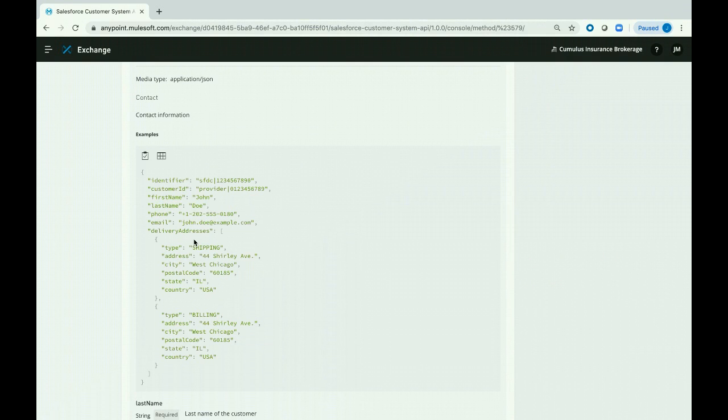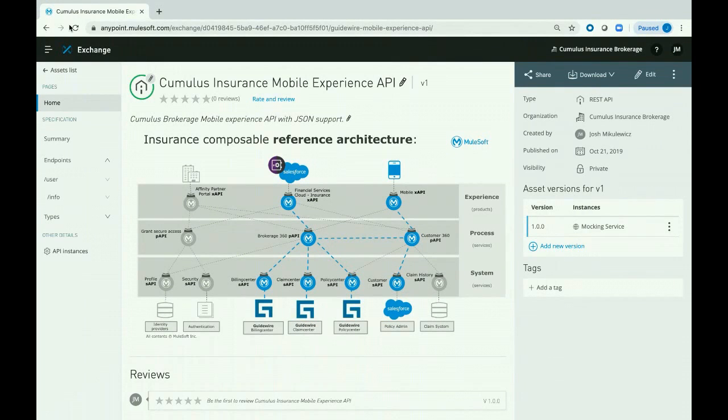We have shown through this demonstration how Cumulus was able to rapidly develop new products and services by leveraging MuleSoft's Anypoint platform capabilities. This included intentional self-service of discoverable assets and reuse of already built APIs to innovate quickly and achieve business demands. Thanks, Josh, and thank you, Steve, for the phenomenal demo.